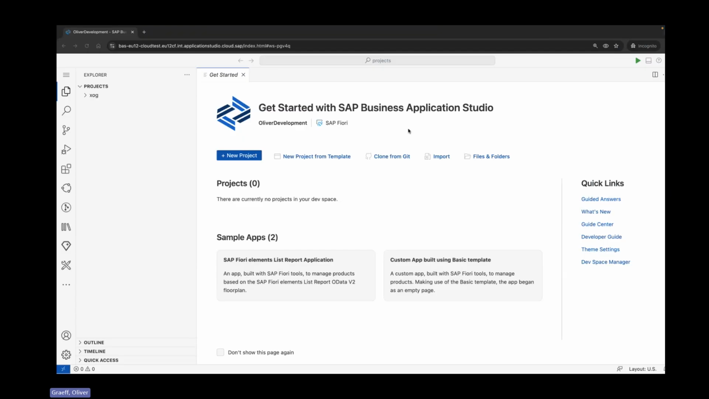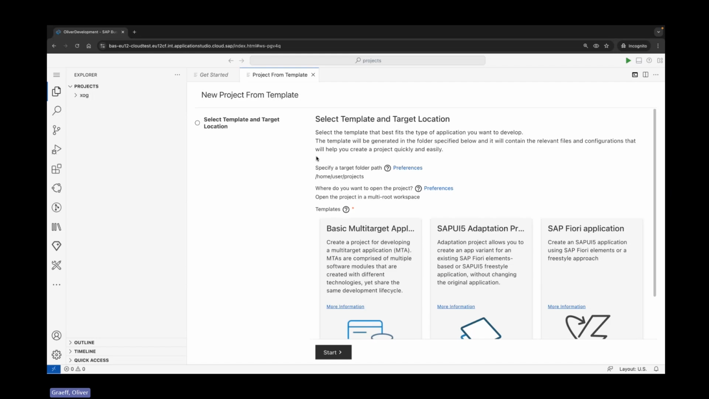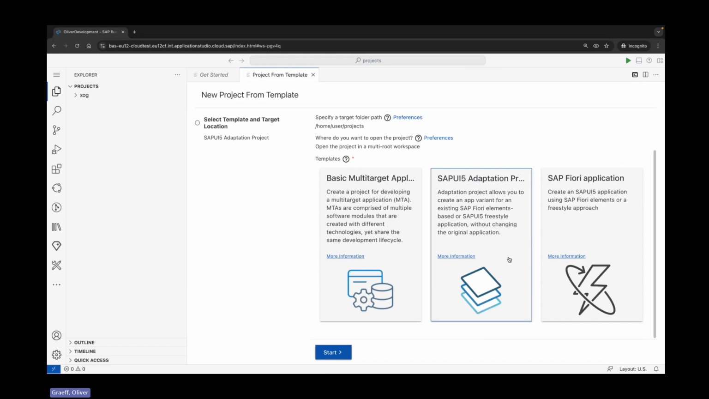So let's have a look at the system. This is the SAP Business Application Studio. I already launched that. And now let's create an extension. Let's extend an S/4HANA cloud application. I'm creating a new project from template here, and I'm not creating a new Fiori application, a custom application, but what I'm going to create is an app variant, as you can see here. So it's a variant of a standard application. I'm not creating a full new own application, but a variant of a standard application.